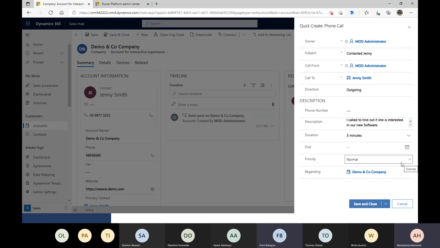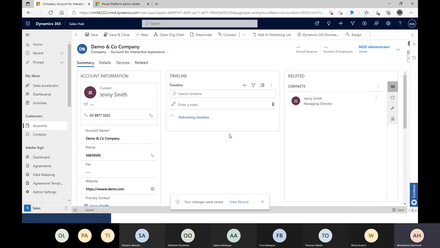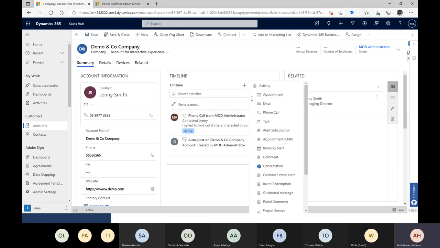Is this a priority or normal? We can click on this. Can you see the company regarding this? We can click on OK, save and close. So what happened here? Can you see this? It records the track that I called to find out if she's interested, right? Likewise, if I send an email, it's going to record that as well.